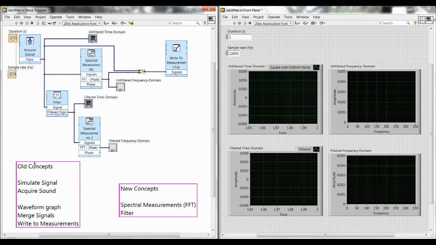Then supporting concepts were waveform graph, which we can see by double-clicking the item in the block diagram. That's a really helpful tool if you are not sure where something is on the front panel and you want to see it. If you just double-click, it'll highlight in the front panel. So that's our waveform graph, and then we have our merge of signals and our write to measurements block. Those are all concepts that we used in Lab 2 and hopefully you should be familiar with by now.